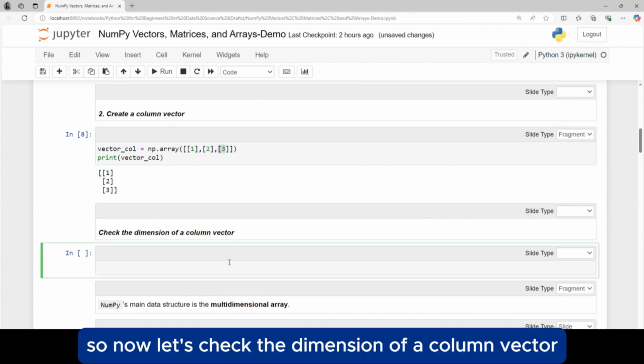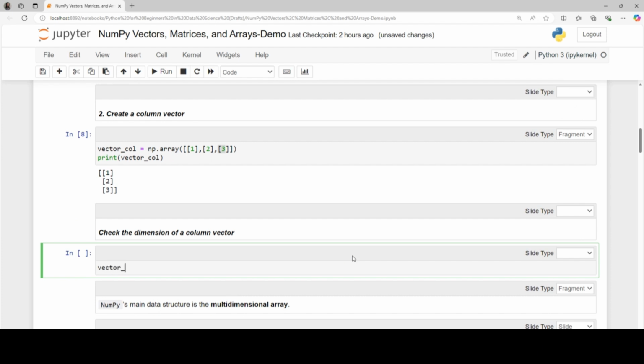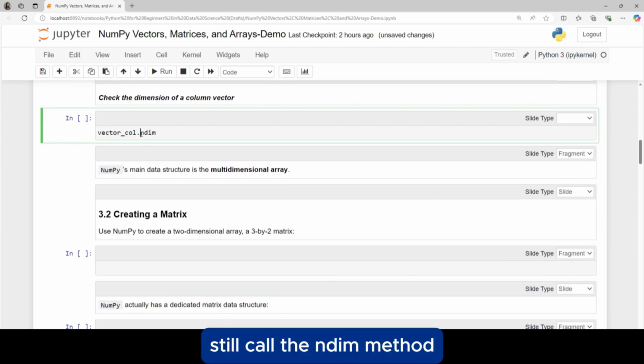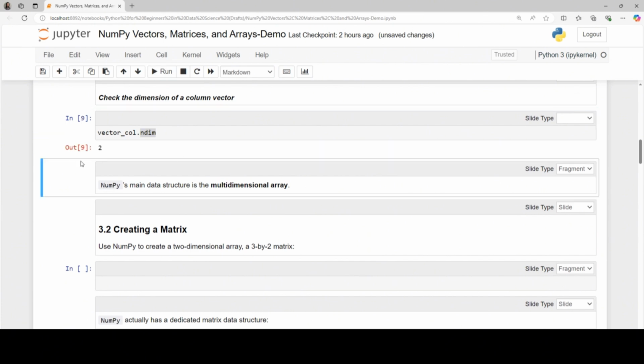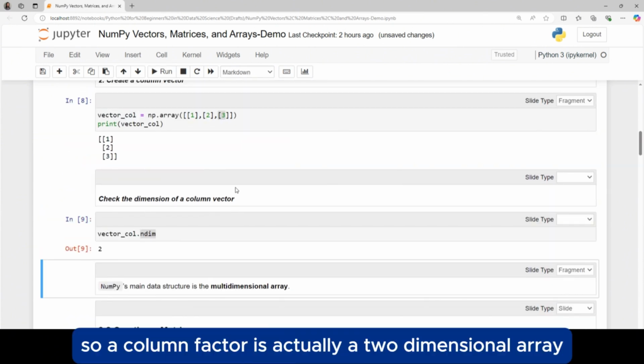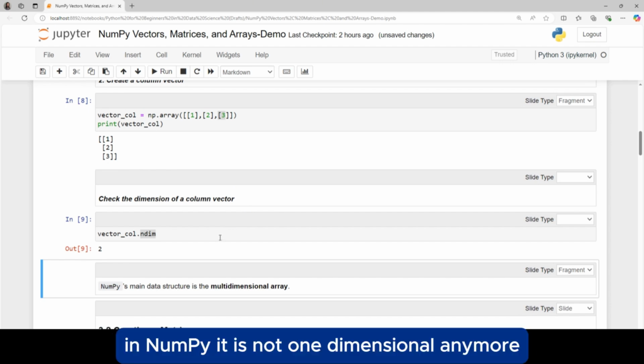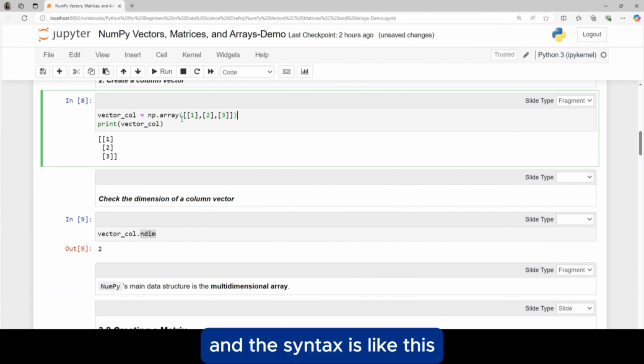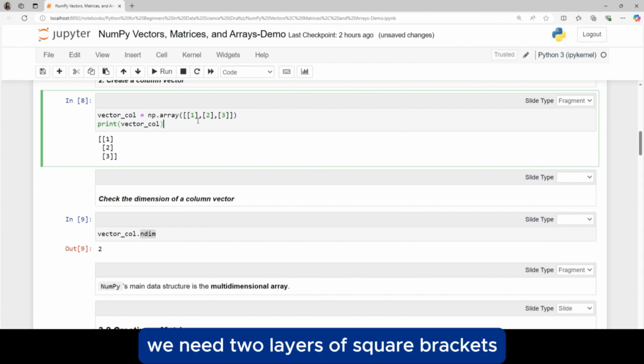Okay. So now let's check the dimension of a column vector. It's still called the ndim method. 2, right? So a column vector is actually a two-dimensional array in NumPy. It's not one-dimensional anymore. And the syntax is like this. We need 2 layers of square brackets.